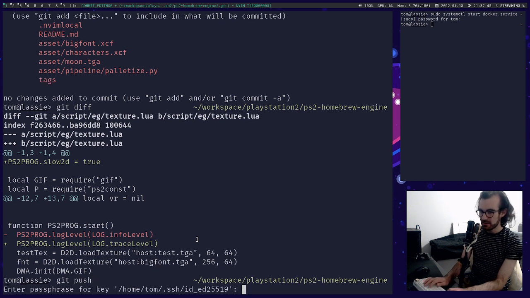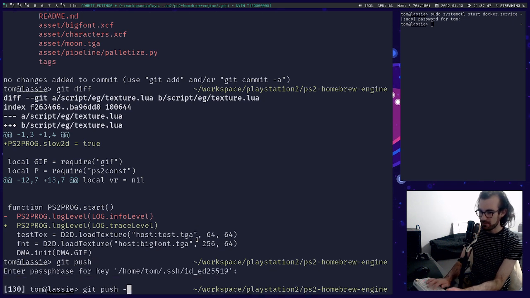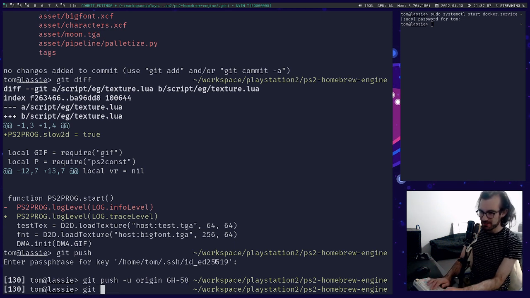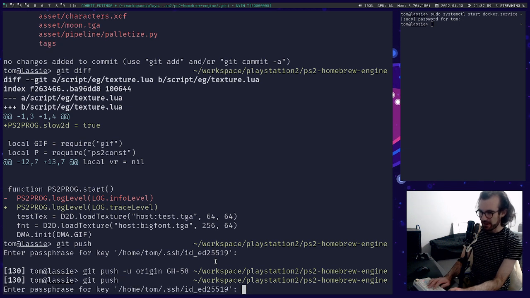And then we need GH58. Is there a way I can just get the current branch name in this? I'm always typing out the current branch name like an absolute scrub, and it's never fun.